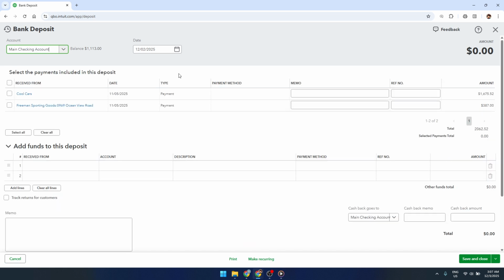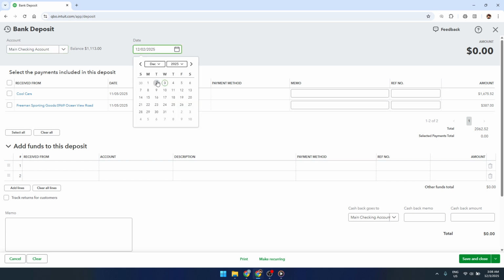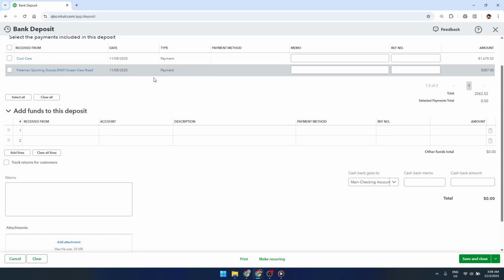Next, at the very top of the Bank Deposit window, make sure you select the bank account where the Square funds were actually deposited. This should match the real-life bank account that received the money, such as your main checking account. Also, double-check that the date of the deposit in QuickBooks matches the date on your bank statement or Square payout summary. Now scroll down to the section called Add Funds to this deposit.